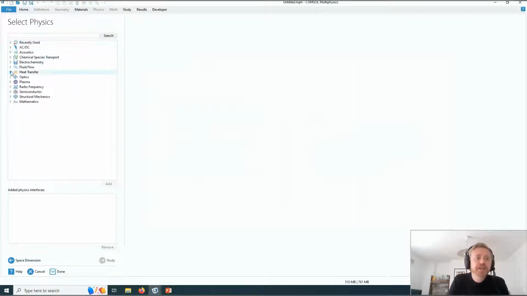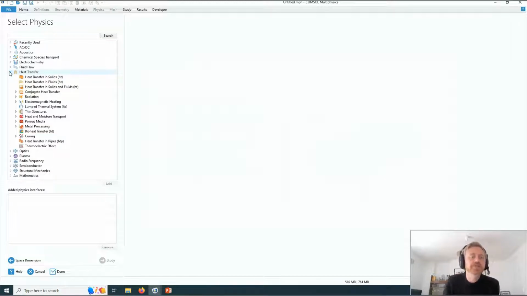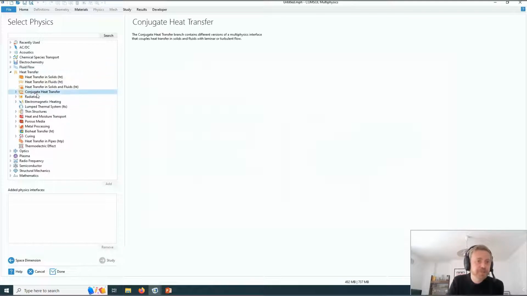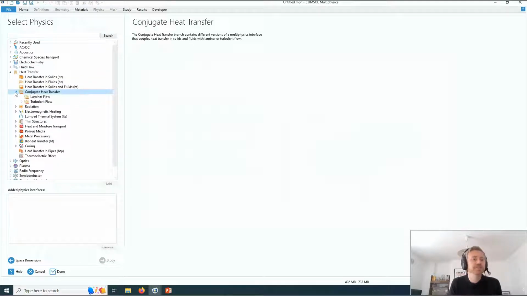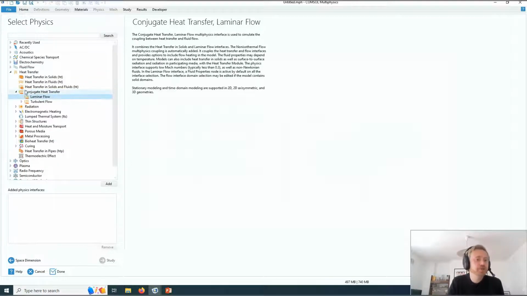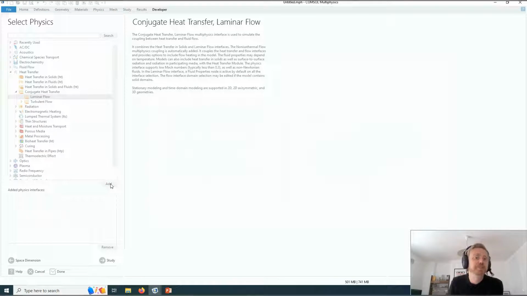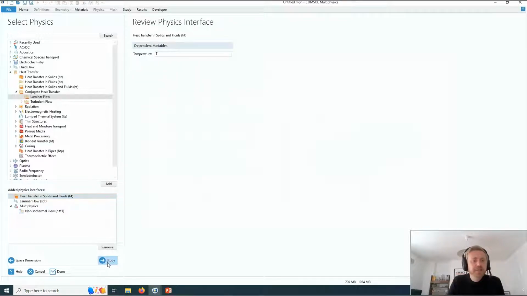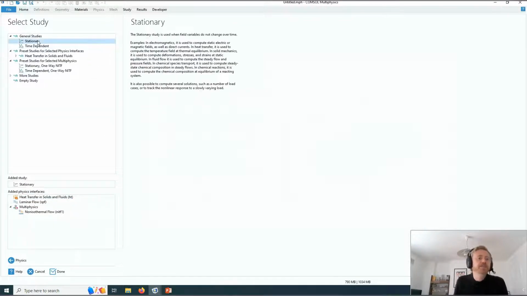And then I need to select what physics I want to use here to simulate this problem. So this is going to be a heat transfer problem, but it's going to be a combination of heat transfer and fluid flow. So I'm going to use what's called conjugate heat transfer, and I'm going to assume that the flow is laminar here. I could also model a turbulent flow, but I'm going to base this simulation on an assumption that the flow will remain laminar. So I'm going to add that to my model. The next thing that I'm going to do here is choose a study type.